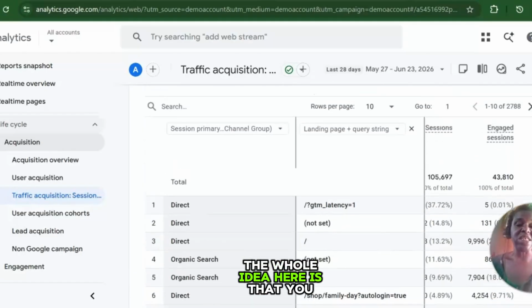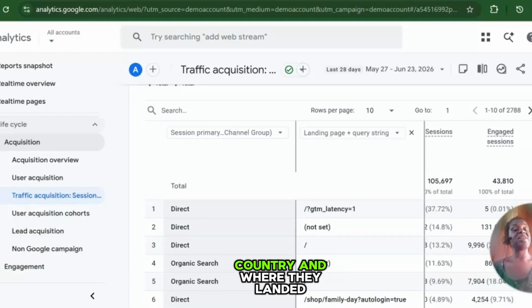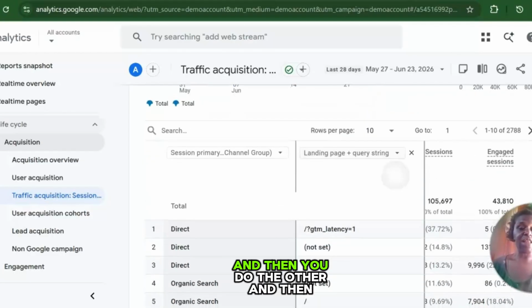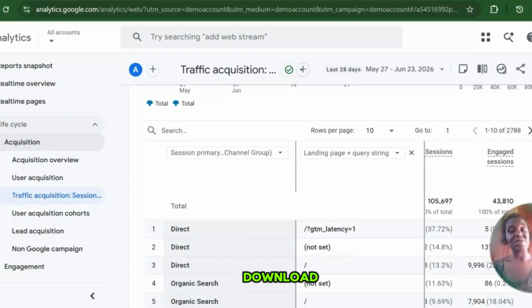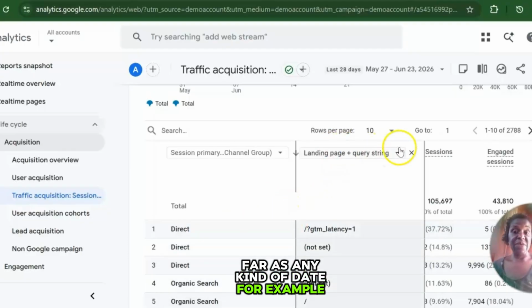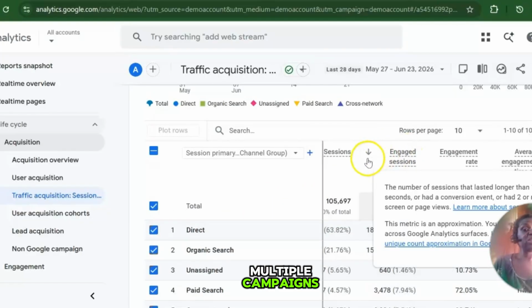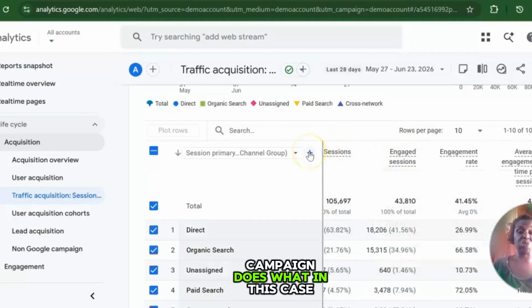The whole idea here is that you cannot do both country and where they landed. You have to do one, then download, right? And then you do the other and then download. And if you wanted to do something as far as any kind of date, for example, you have to get rid of this, because if you're running multiple campaigns, you want to be able to say what campaign does what.